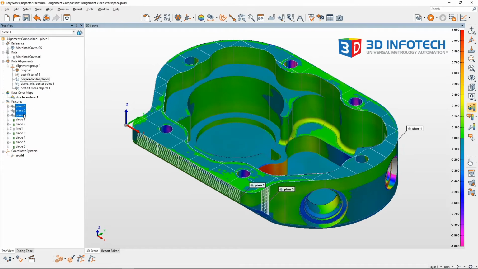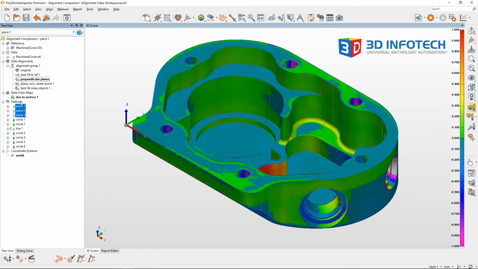Note that the color map shows bright and dark green in these areas, the two colors closest to zero deviation from nominal in my color scale. The perpendicular planes alignment is great for parts with three planes that are considered critical. However, many parts lack such geometry.